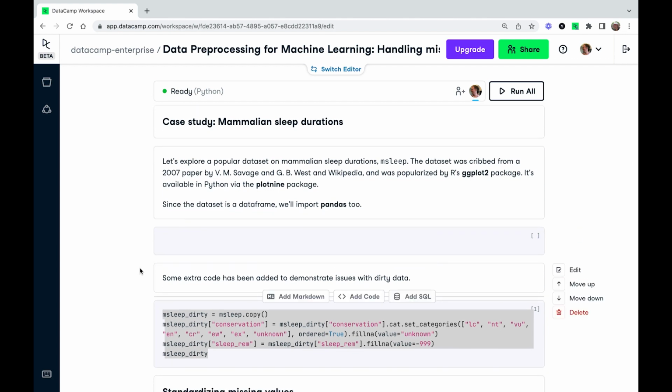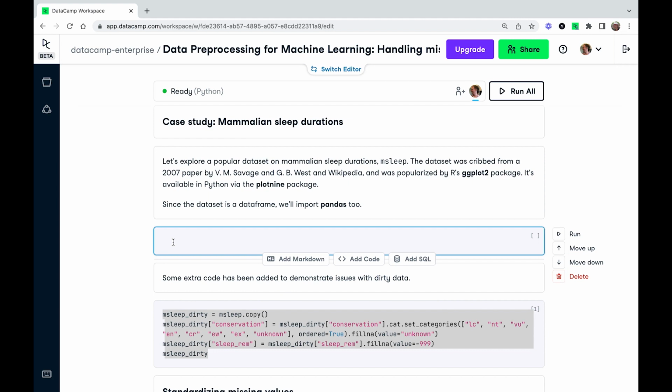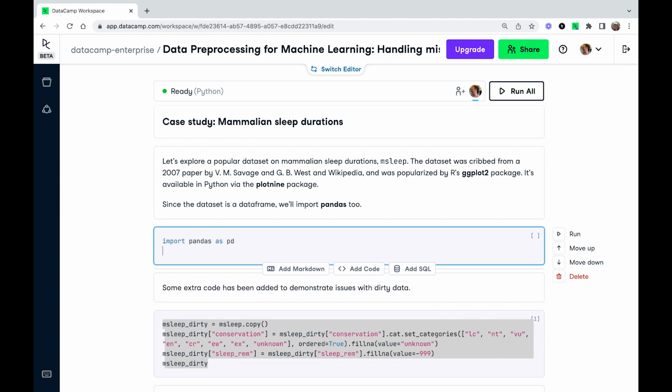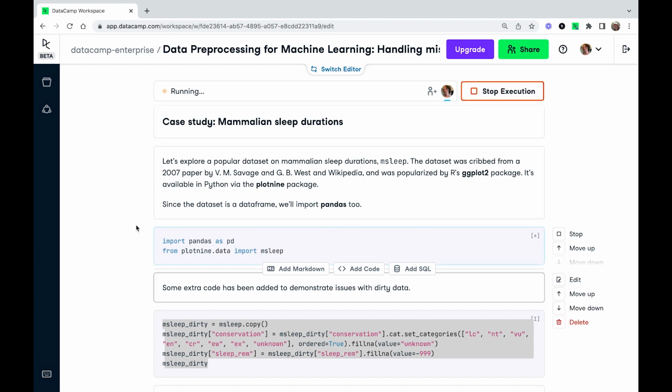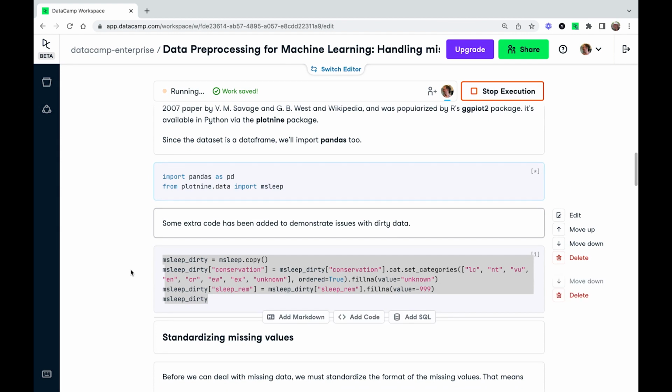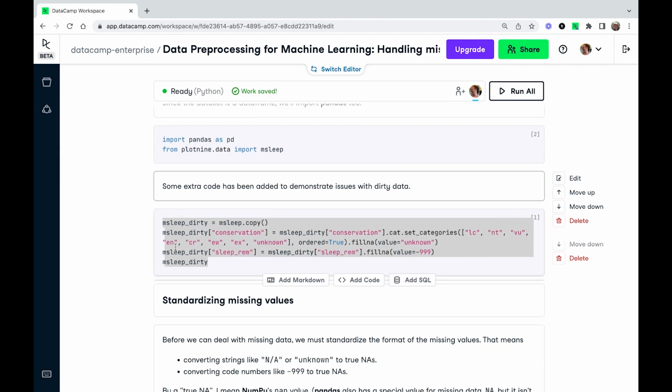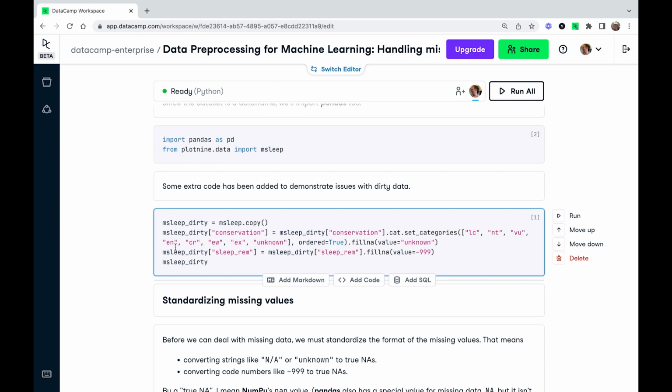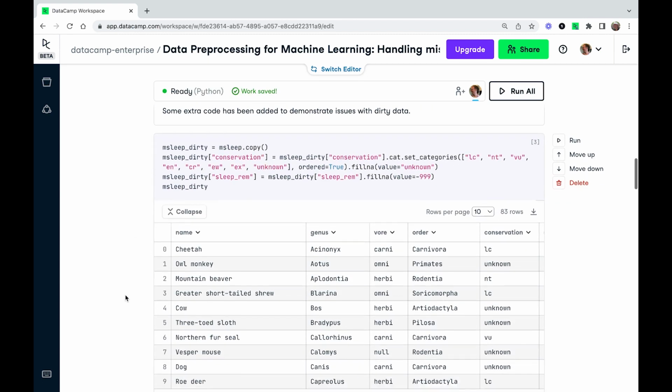The data set is a data frame, so we're going to start by importing pandas. We're going to import pandas as pd, and then from plotnine.data, we're going to import msleep. Now, I've added a little bit of extra code in order to demonstrate how we go about standardizing missing values. I'm not going to explain this code, but let's just run it and you can see the data set.